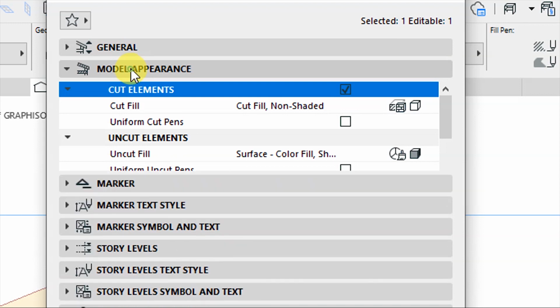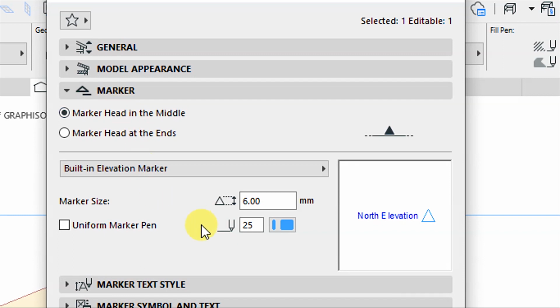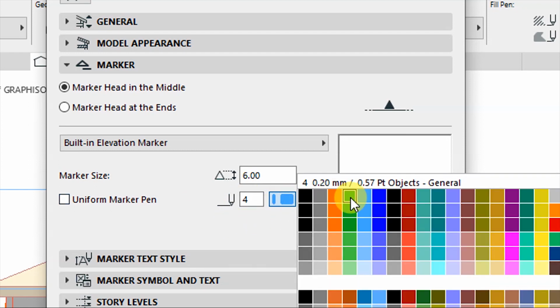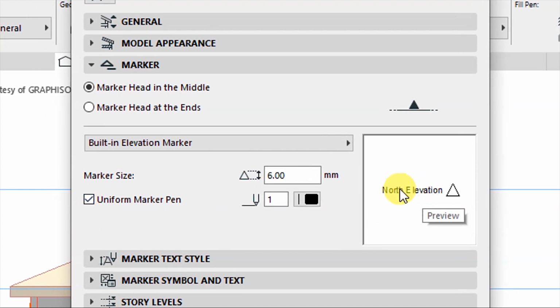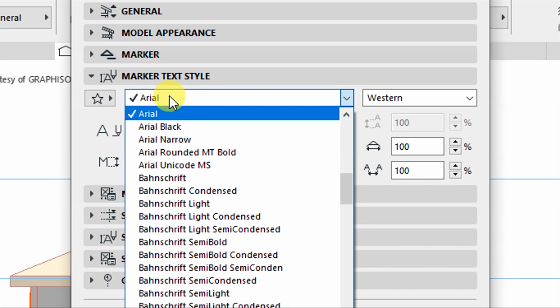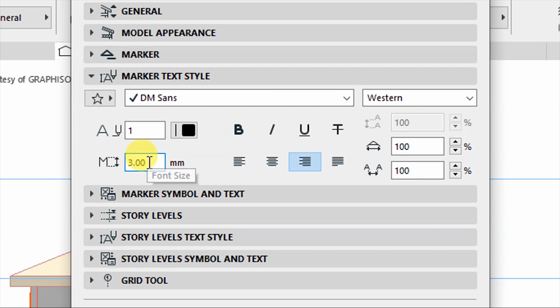Before we come back to model appearance, I want to talk about this marker. The marker is the one we had seen on the floor plan. If you remember, this is how it looked. In case we want to change the color, size, or anything, we can make a few changes here. If you click on uniform, you're going to see this also change. We have marker text style. In this case, I like to use DM Sans. I like to have this text as number 1 and the font size as 3. We have marker simple and text.